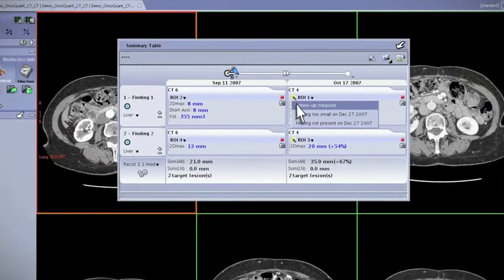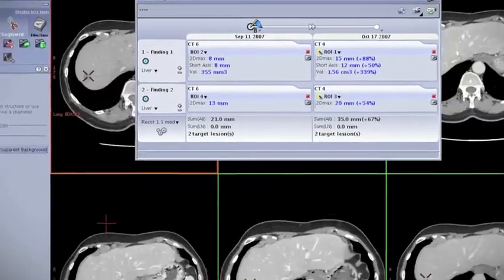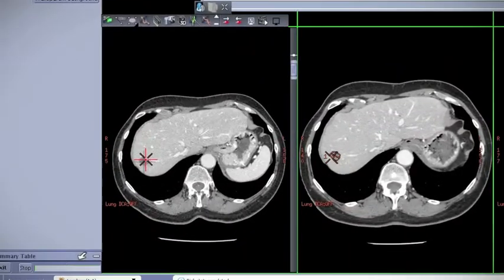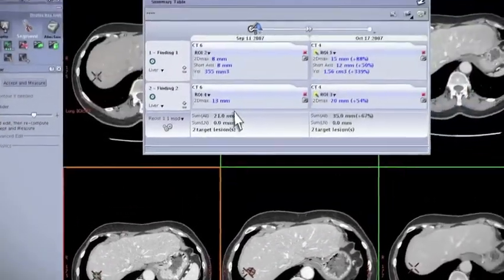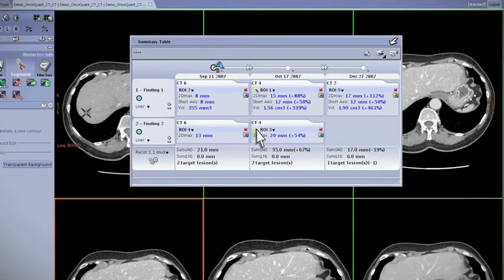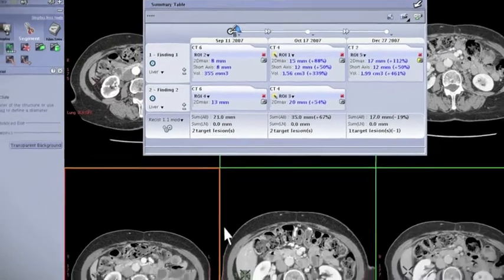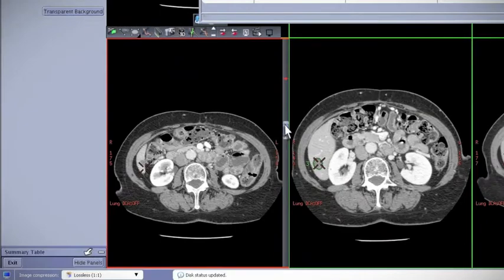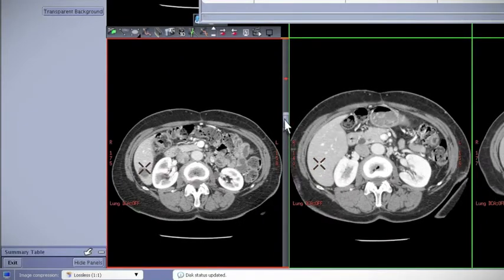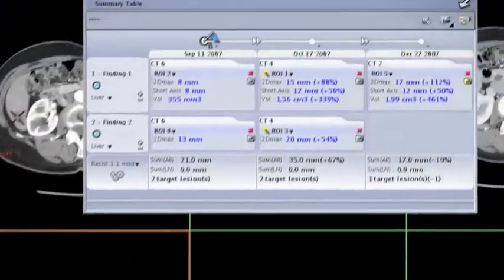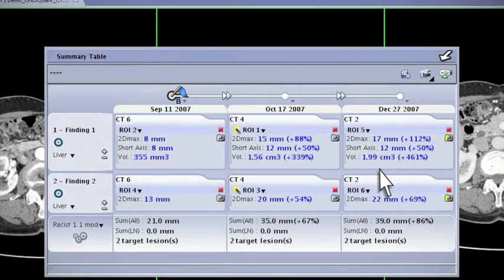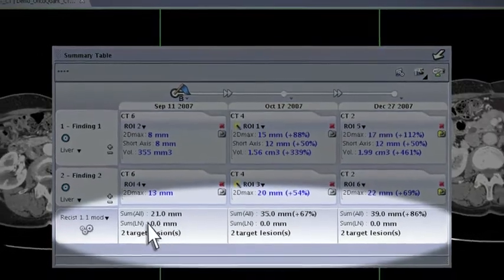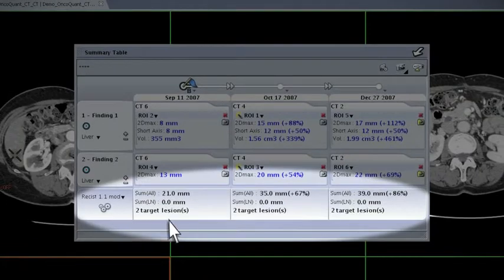The Easy Follow-Up Wizard facilitates measurements consistency by providing direct access to the same tools used in the prior reviews. As the wizard instantly navigates you to the prior finding locations, you can quickly perform your follow-up measurements. Use the one-click contouring tool to automatically segment abnormalities and easily access multiple statistics like the longest 2D diameter, short axis, and volume. All measurements, including RECIST and WHO, are automatically displayed in the summary table.